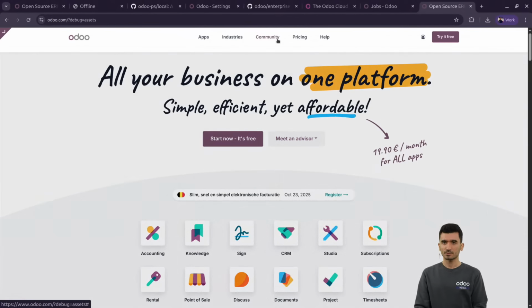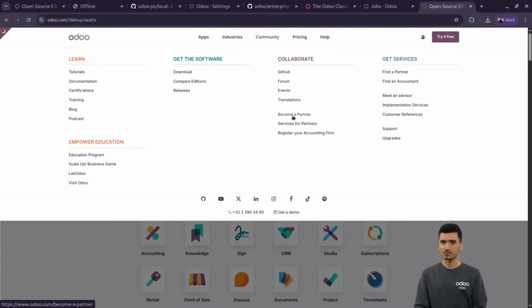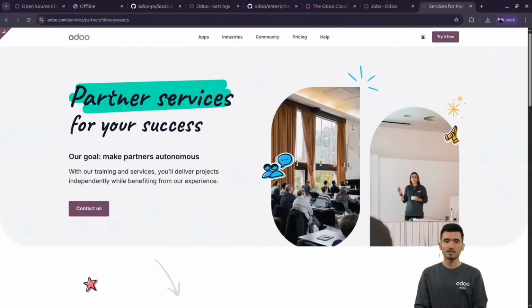In the community, here you have services for partners. Partners are companies that, aside from Odoo, provide services to clients, maybe to cater to their needs. This is also another avenue where you can work with Odoo, be in the Odoo ecosystem, maybe work for a partner for a few years and then maybe apply to Odoo.